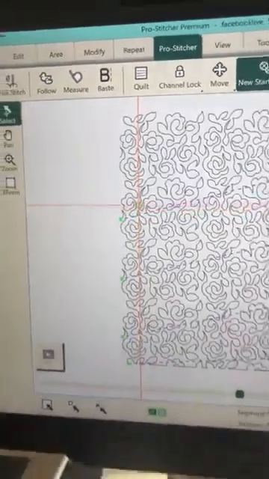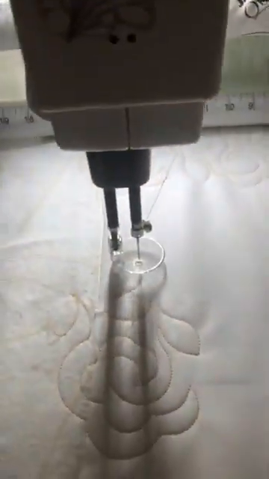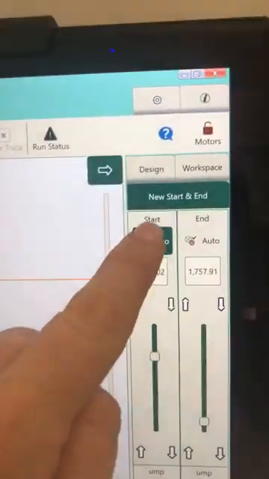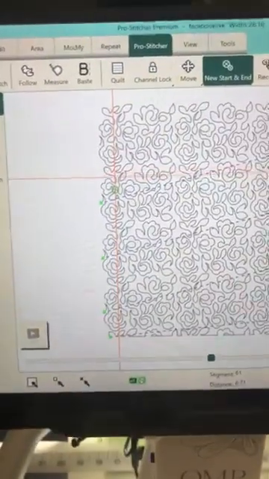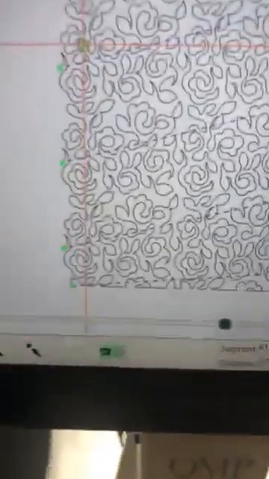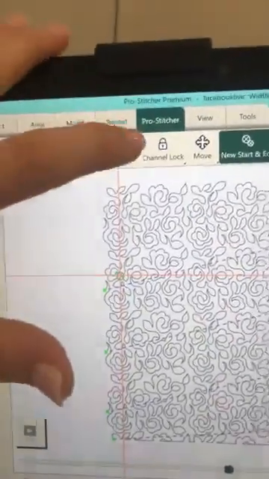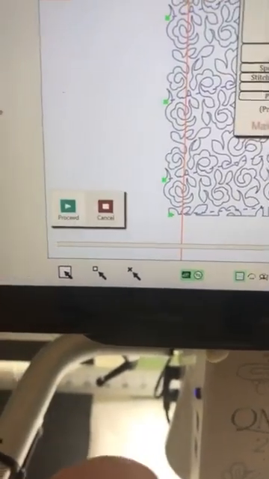If I were to move my crosshair, it moves with it. I'm going to put it exactly where I want it to start at. And then I'm going to select the Auto button one more time, which plants that green start point in place. Okay? So now the only thing I have left to do is to make sure I have quilt green. Come down here to run, select run, and proceed.